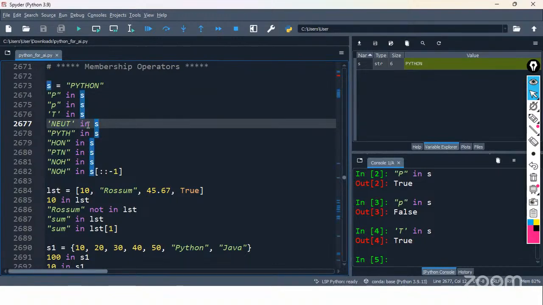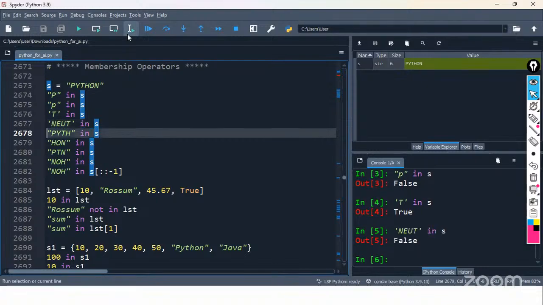Then 2677, the next line. NEUT in S. Next era Unitech, our organization. Do we have NEUT in S? No. It is Python, and what value are you going to check? It is NEUT. Do we have it? No. The output should be false.